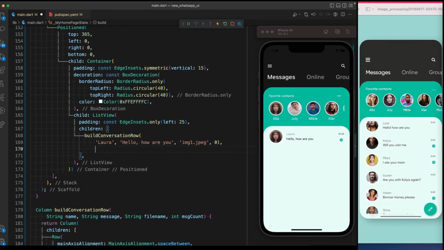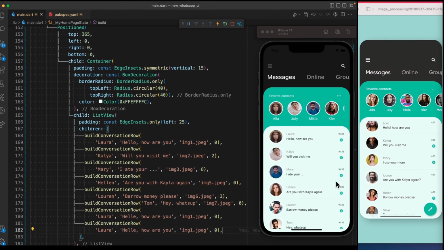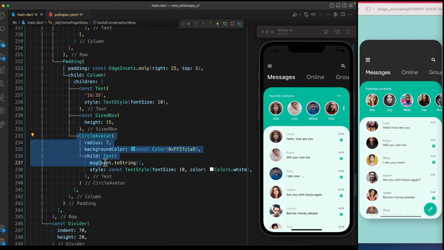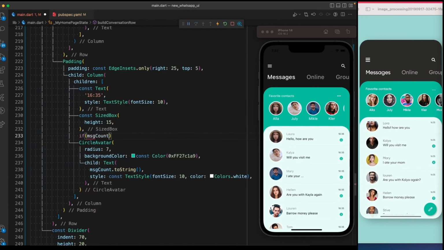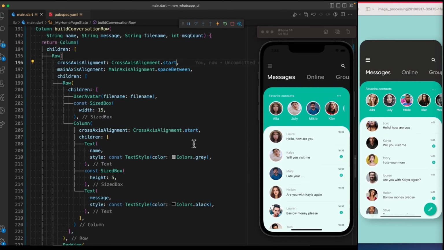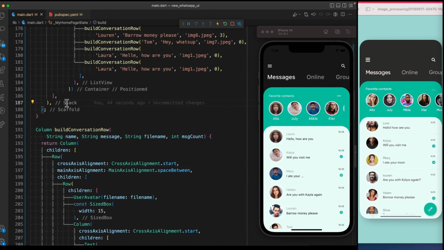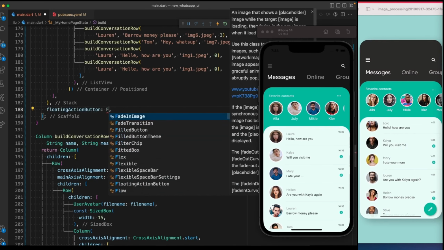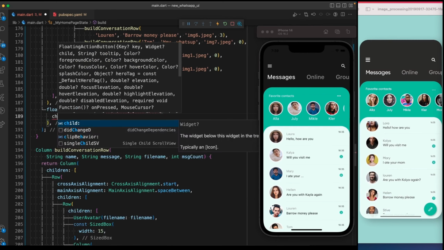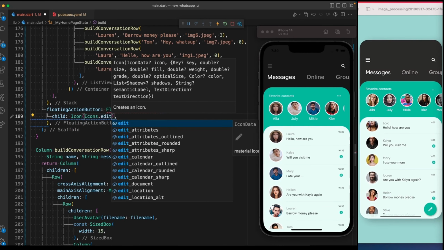Now to finish with this section we just need to duplicate this item many times, and to do that we'll come here and extract this column in a method. We'll call it build conversation row. Let's create the parameters for the new method. A string for the name, one for the message, another one for the file name, and finally an int for the message count. Let's quickly replace them in the method body. Now we can come here in the method and pass in the arguments, then duplicate the method.